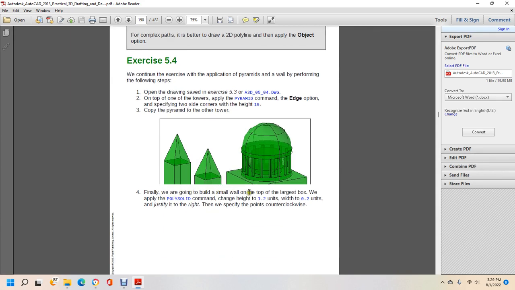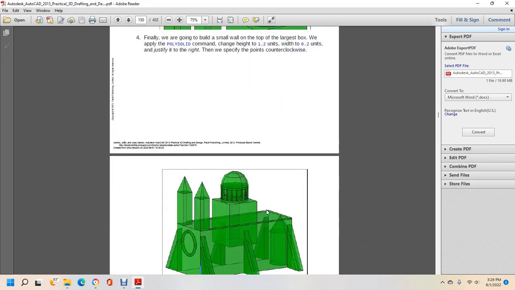Finally, we are going to build a small wall at the top of the largest box by applying the polysolid command. Change the height to 1.2 units, the width to 0.2, and justify to the right. We specify the points counterclockwise.